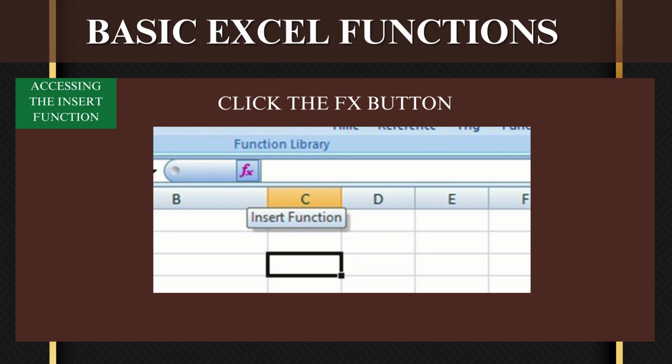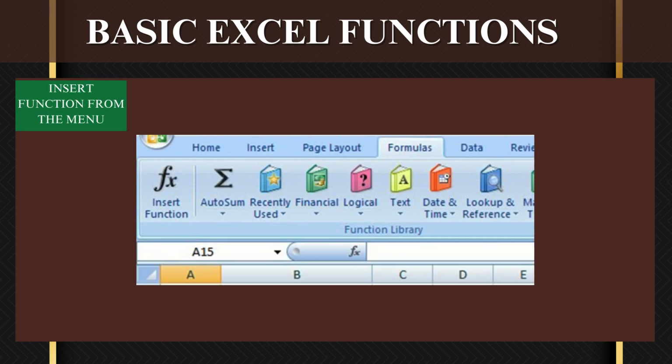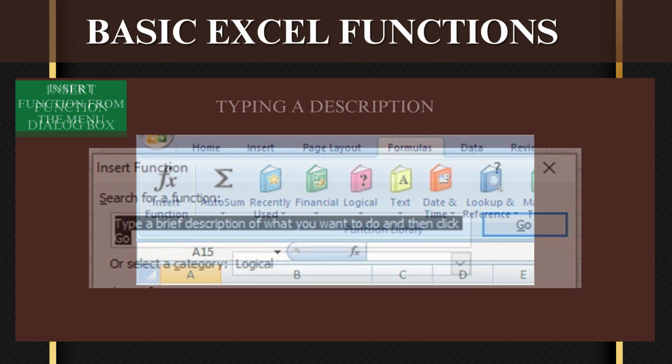First, we have to click the fx button. In the Excel interface, locate the formula bar, which is usually situated above the spreadsheet grid. To the left of the formula bar, there is the fx button. Clicking this button will open the Insert Function dialog box. Next is choosing Insert Function from the menu. Alternatively, we can access the Insert Function from the menu. Go to the Formulas tab on the ribbon. In the Formulas tab, click on the Insert Function button, which is typically the first button on the left.